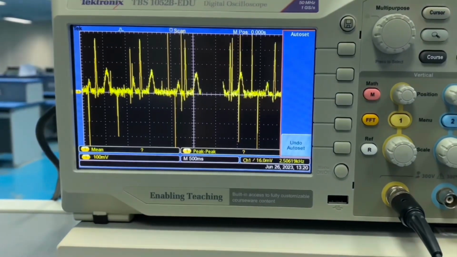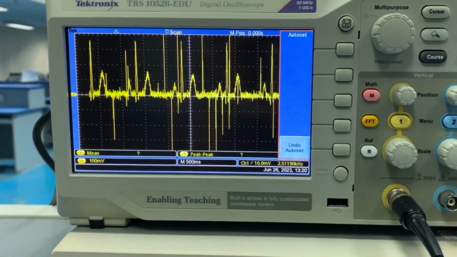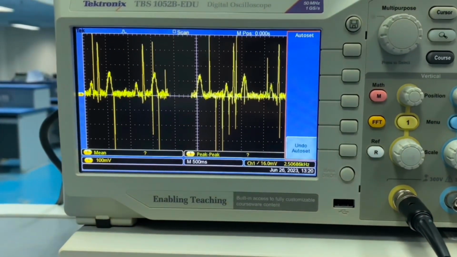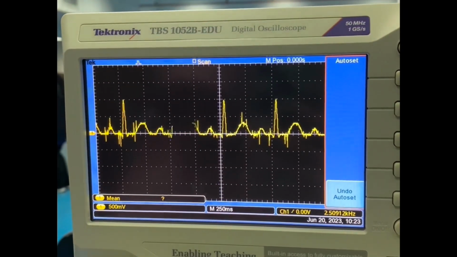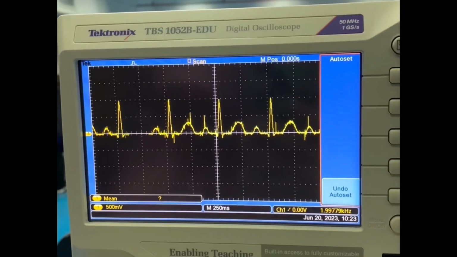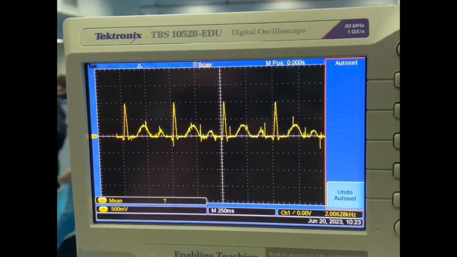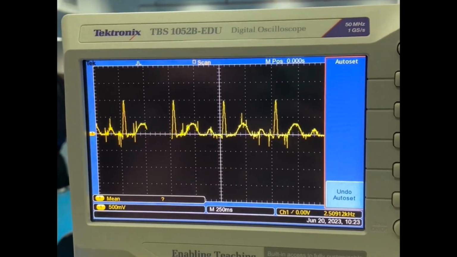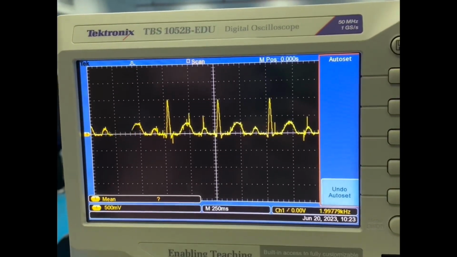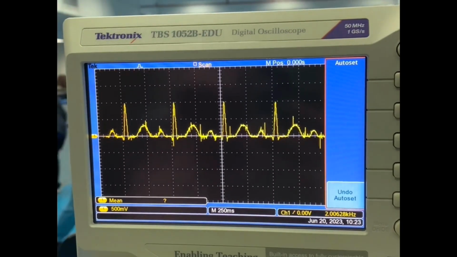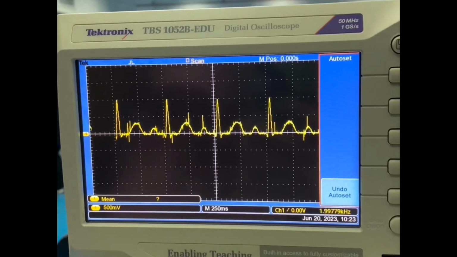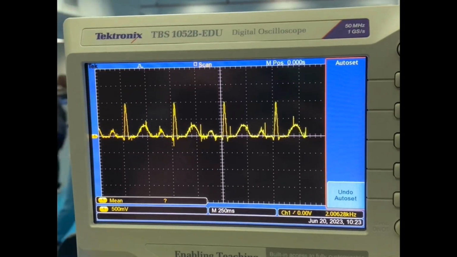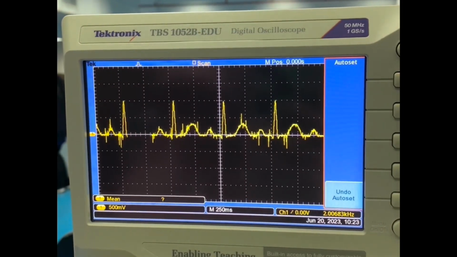This is the result before the band pass filter, and as we can see, the signal has so much noise. This is the result after using the band pass filter, and we can see that the signal after the band pass filter has less noise than before using the band pass filter. To get a nice visual of the ECG signal, the signal was scaled to 250 milliseconds and the amplitude of 500 millivolts.